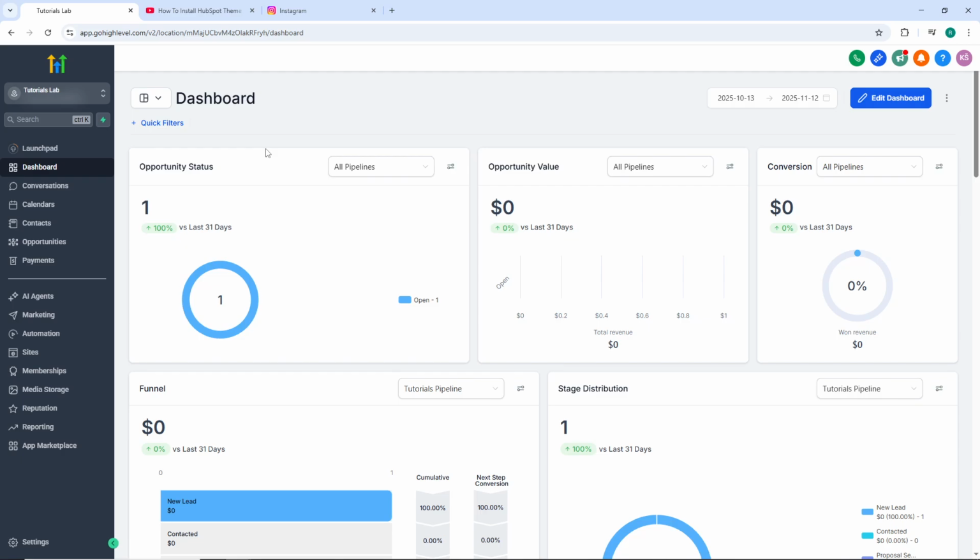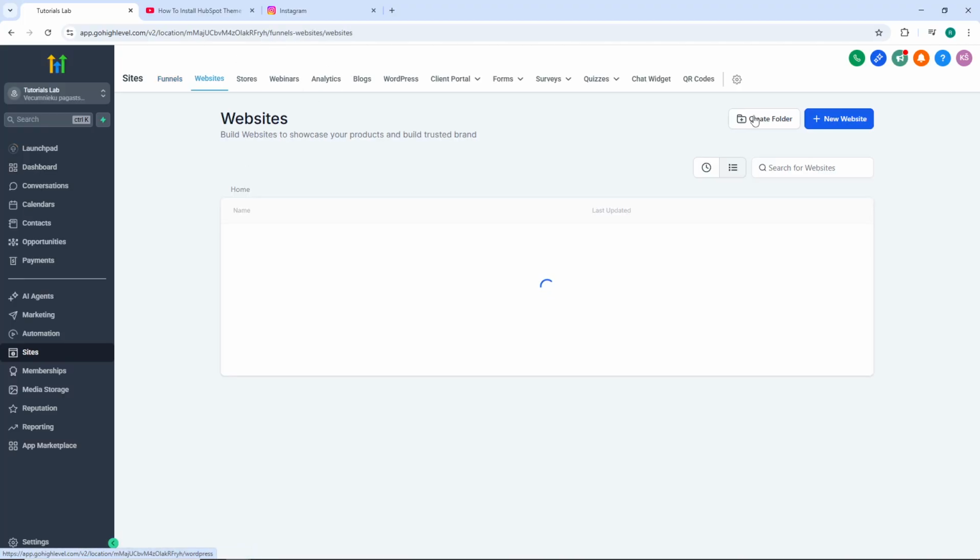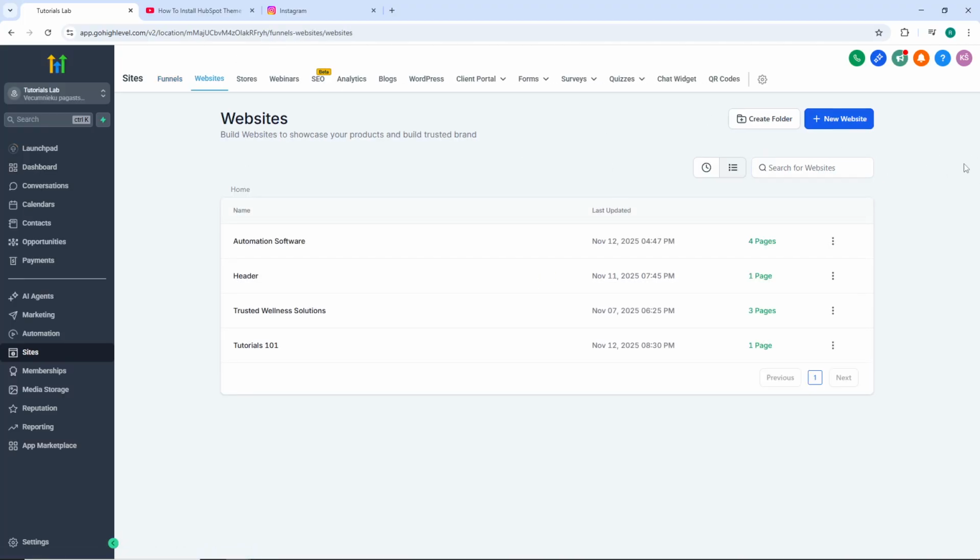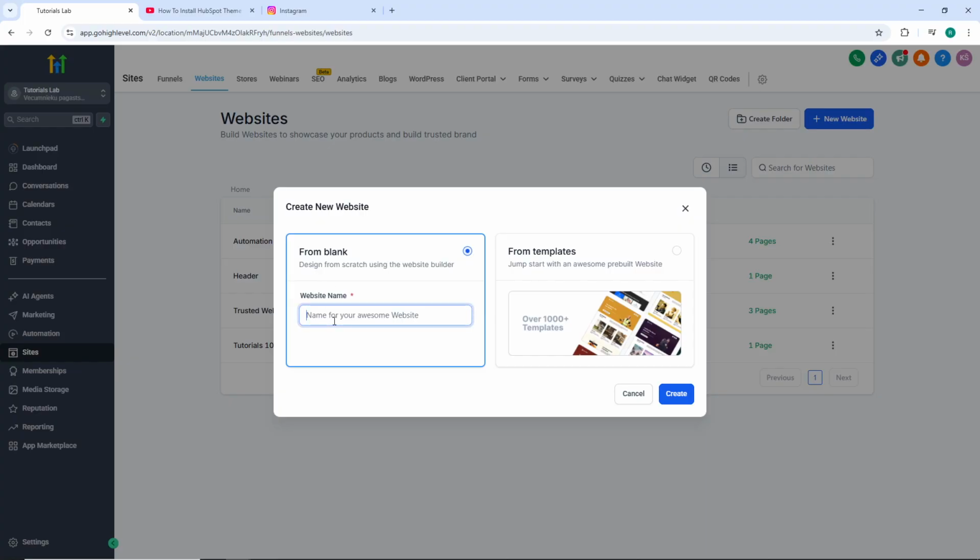This will direct you to your Funnels menu where you can see all your existing funnels and websites. At the top menu, click on Websites to filter your view. From here, you can either select an existing website where you'd like to embed your social content or create a brand new one. To start fresh, click the plus New Website button in the top right corner, select from blank, enter a name for your website, and hit Create.